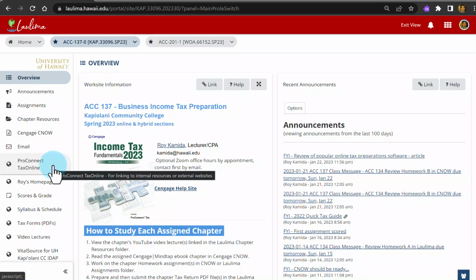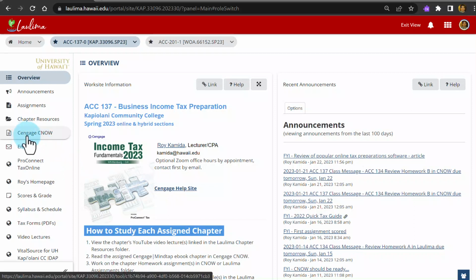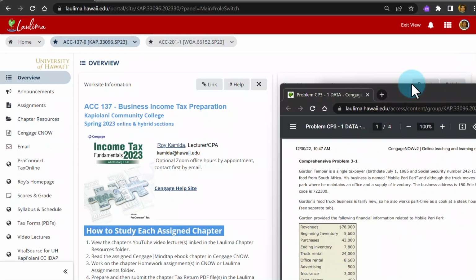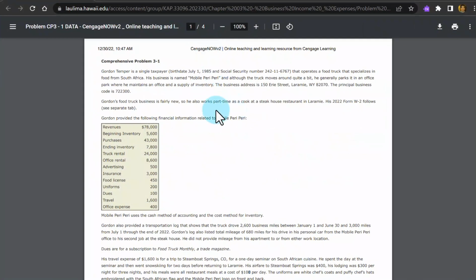So for those of you who took Accounting 134 last semester, we did a couple returns using ProConnect, but let's do a return again, this time preparing a Schedule C, and for one we already did back in our Cengage account, and that's this Gordon Temper information here.